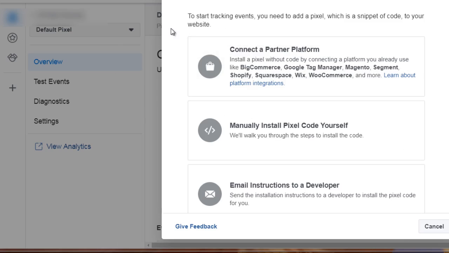Okay, so once you create the pixel and you fill in your name and the website URL, you're going to see this pop-up. The next thing you need to do is get your pixel code. It gives you 3 different options, and of course, like I said, Facebook can change their user interface a lot. But what you're looking for is to manually install the pixel code yourself. If you want to email these pixels to your developer, you can do that via the third option, but we're going to click this.